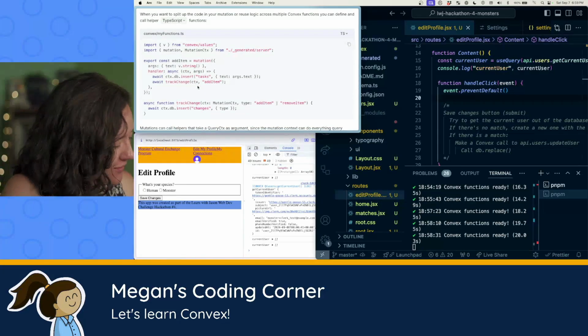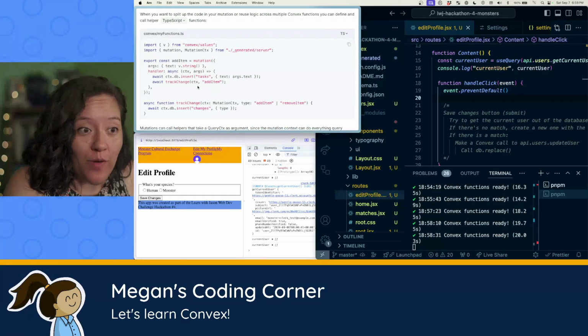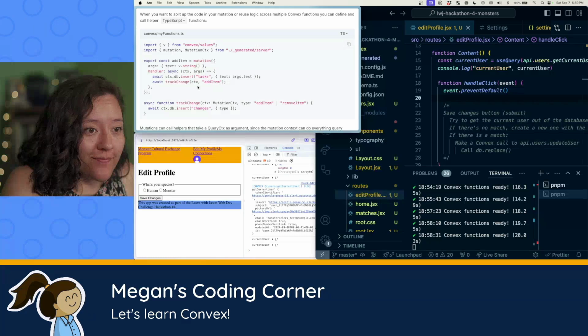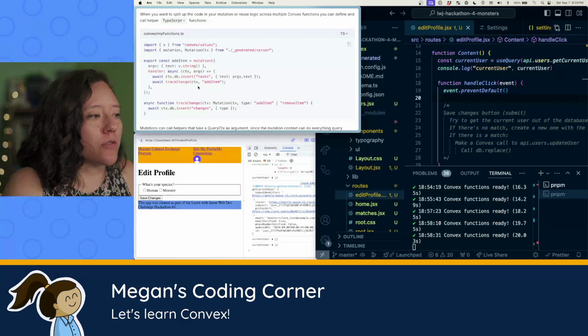Ah! Okay, that is what 2 hours feels like. I'm going to keep going just to finish this, because I feel like we're close. We're so close.